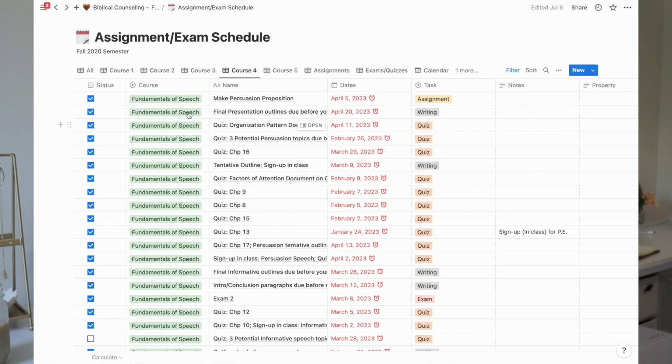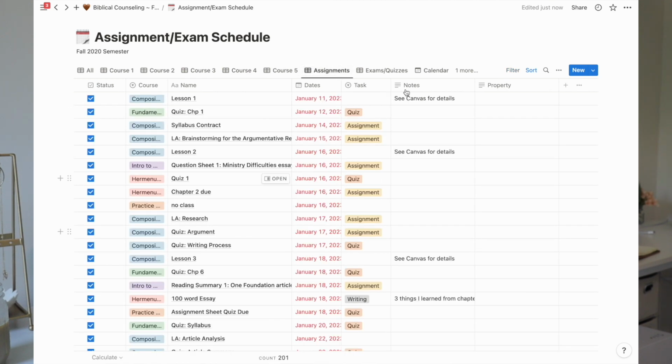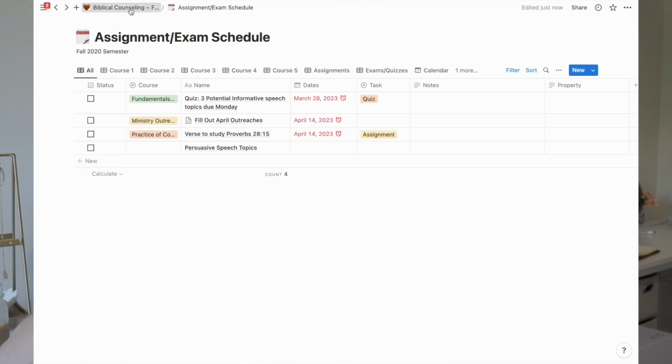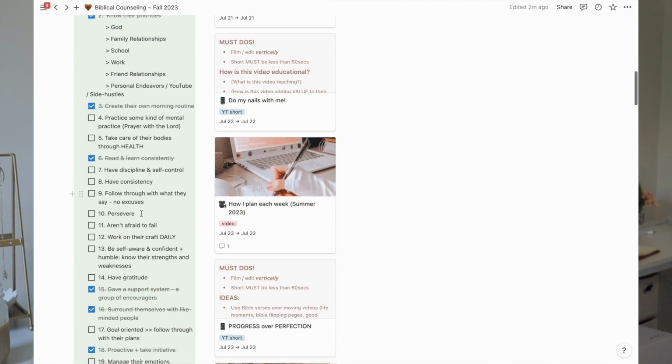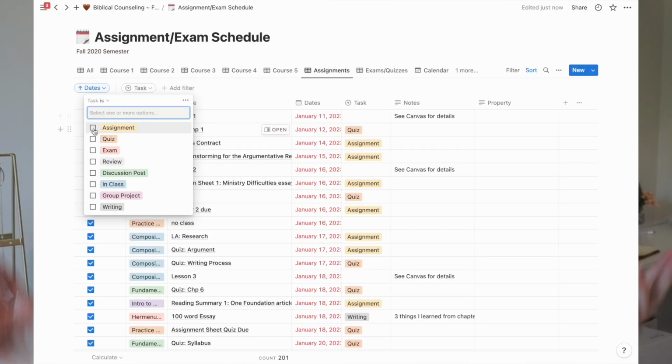But yeah, I use Notion and I have all the syllabi in there under their course, and then it's added into one database that pops up for the week, and I know exactly what I have to do that week.